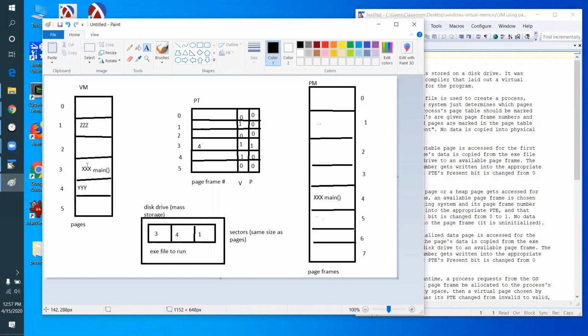Sometimes it's called a page fault because the operating system had to step in and copy this stuff over into here for us, and then denote in the page table that now page 3 of virtual memory is sitting in page frame 4. It's valid and present.